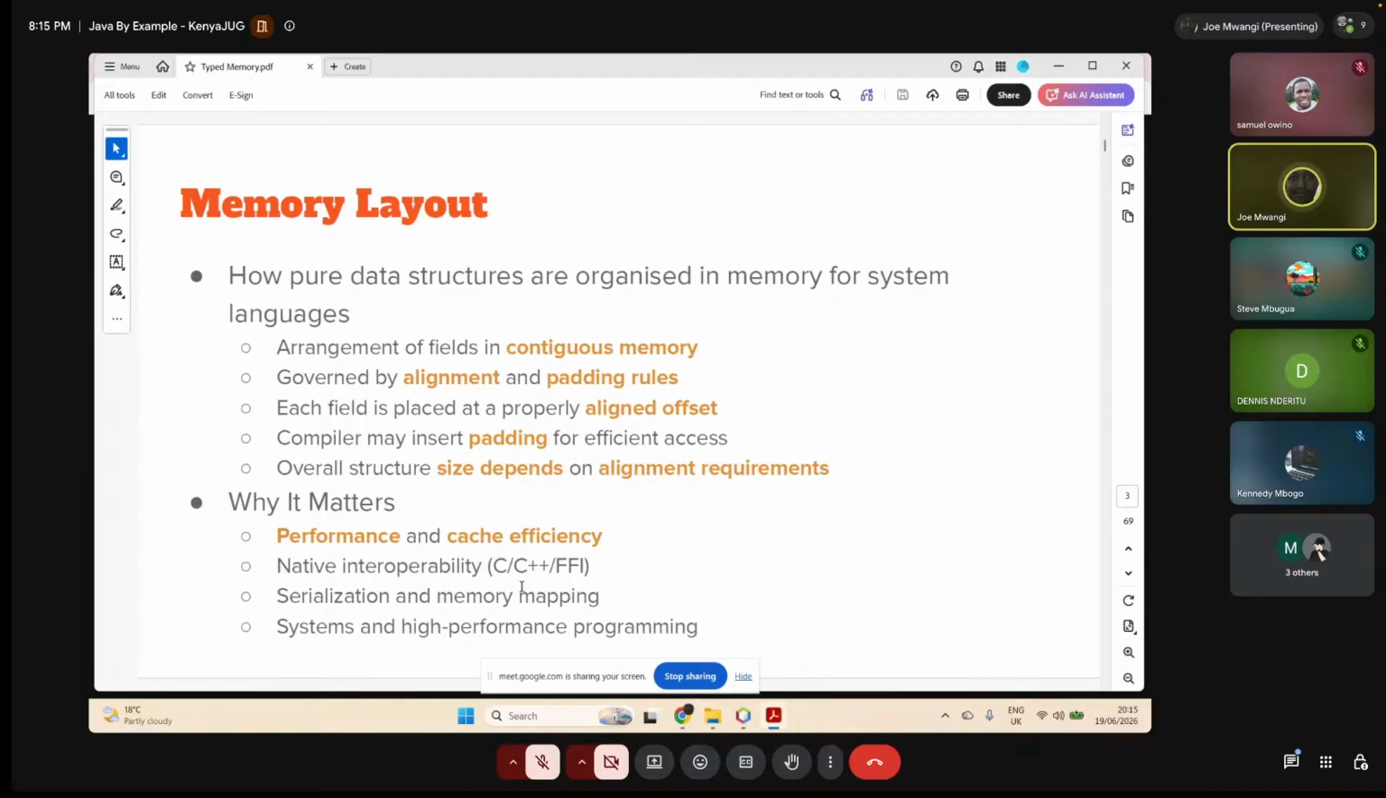And then native interoperability. As I said, if you notice Zig, Odin, even Jai, and then Rust, all those new languages, they use C for native interoperability, same as Java. And then serialization and memory mapping. Actually, my library is a form of serialization, if you think about it. And then memory mapping, and then systems and high performance programming. Yeah, so that's the case.